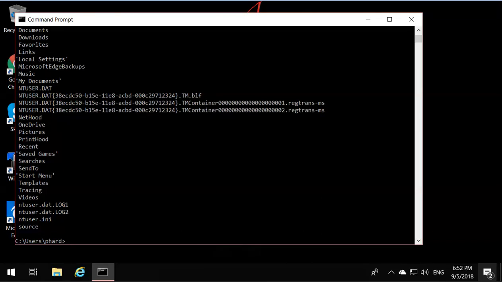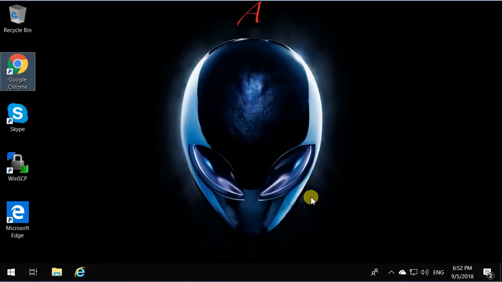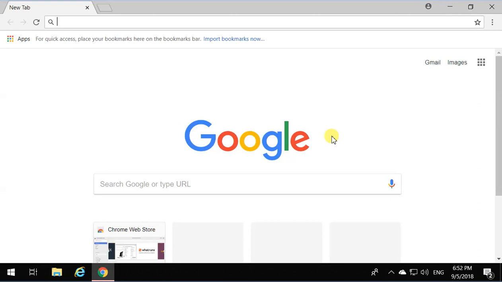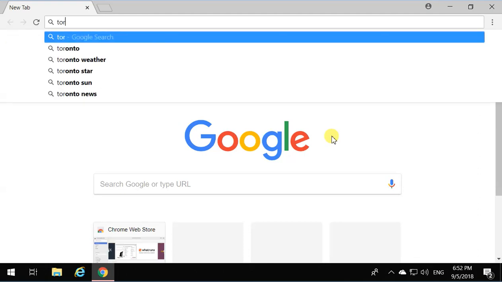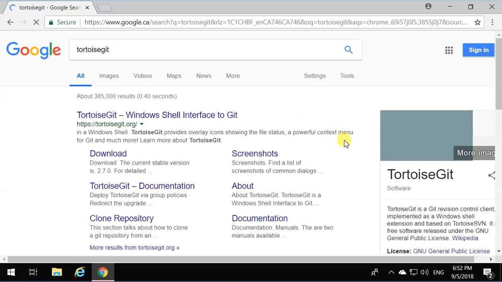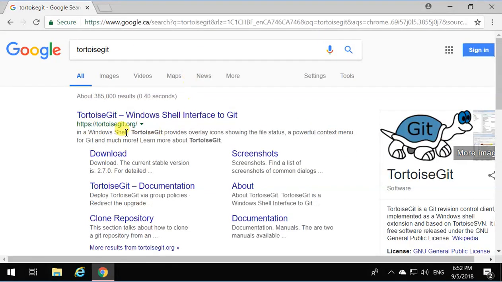Okay, now that we have Git on our computers, if we don't want to always use command line to do our Git commands, we can install a graphical user interface for it that is called Tortoise Git. So Tortoise Git is the one that we want to download. Google for it, and it comes.